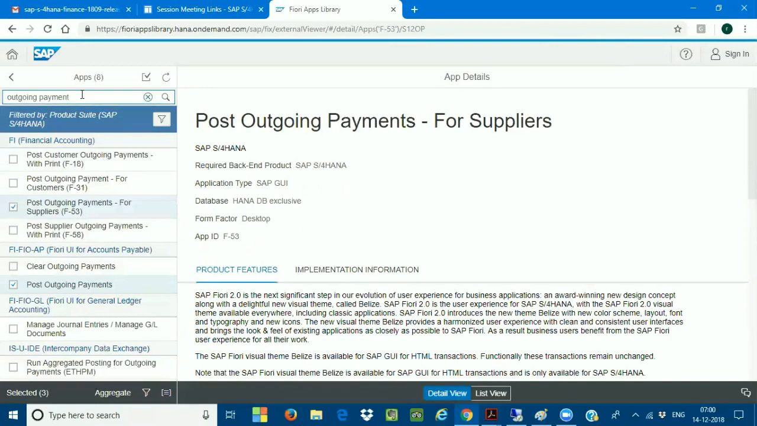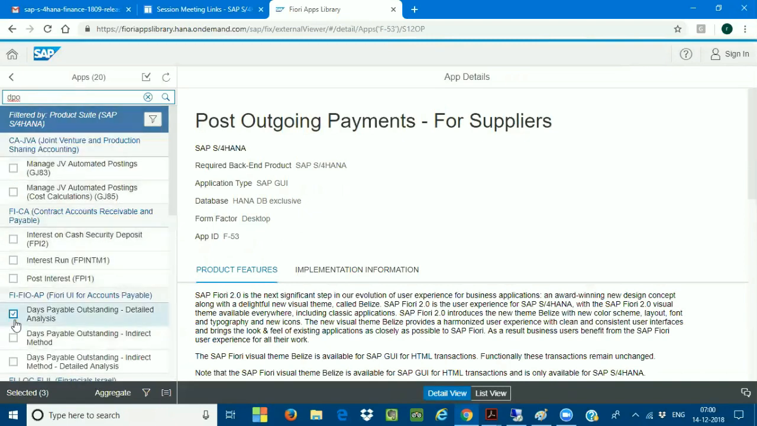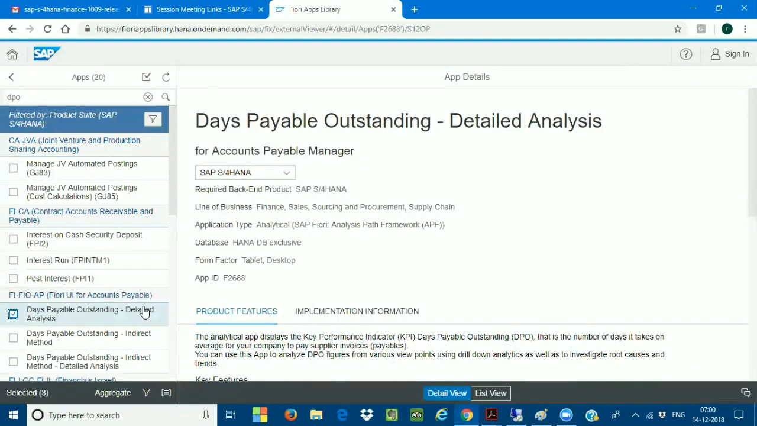One example, I'll take DPO, daily payables outstanding. If I select this daily payables outstanding, see, this is applicable for both tab and your desktop. Awesome, that's what I was looking for. Thank you. So like this, you can find all the requirements here.